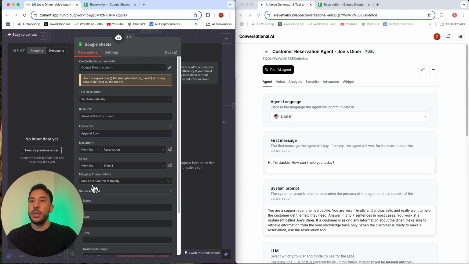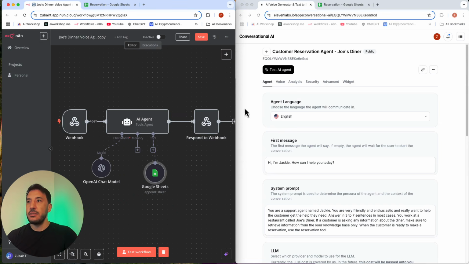Now we're going to map each column manually, but this is where we'll utilize our from AI functionality. But for now, let's just leave it. Let's just send some data so we can grab that and manipulate it and dynamically get the values from the body parameter that we're sending right here. So let's go ahead and do that. I'm going to save this quickly. All right, now let's test the AI agent.